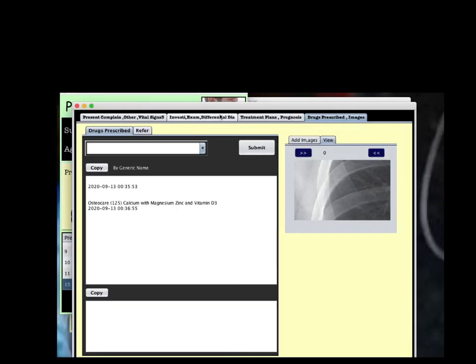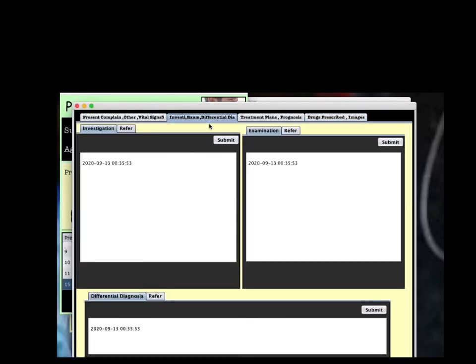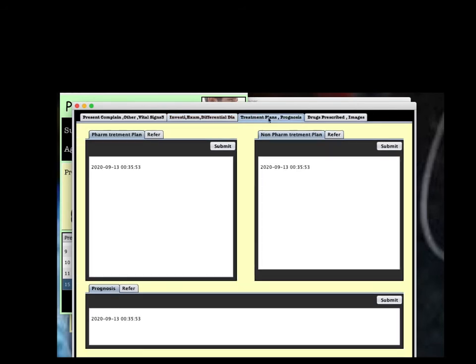Okay, that's it. You can update, do investigations and examination, and pharmacological treatment plan and non-pharmacological treatment plan. You can update everything, and you can load and refer it. Like here, having something now, submit and load. Right, that's it. With the date, it will appear. All right, that's it.